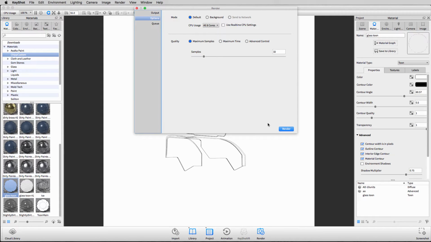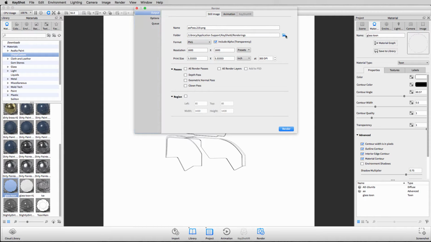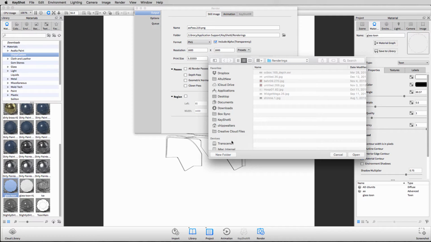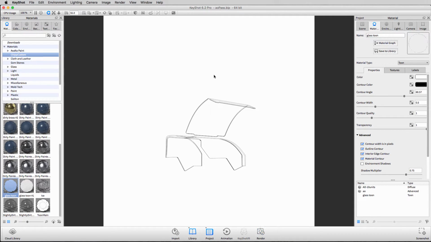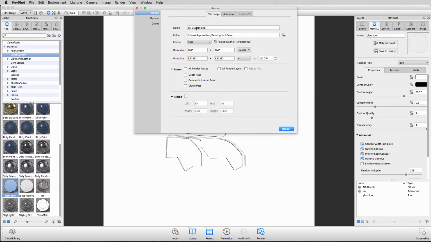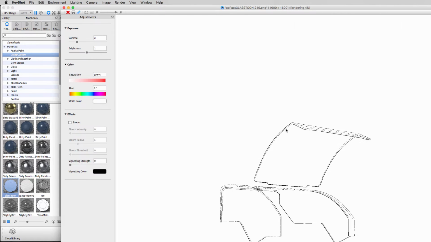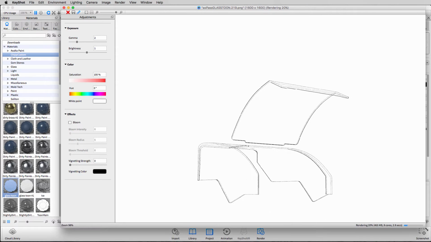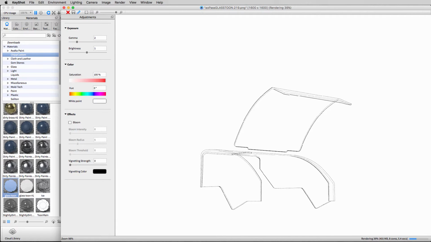Actually, before I do that, let's go to output. Make sure we're going to the right spot here. Tech demo. Okay, so this one I'm going to call glass toon. Include transparency, same size as everything else. We'll hit the render button, and we'll go off and render this, and we'll be right back.